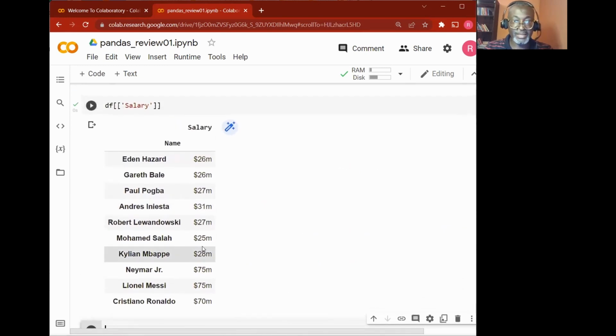So this will display like a data frame, right? And what we can see here is their name and their salary. And the reason why the name came out is because the name is the index. So because I'm trying to display just the salary, but I'm displaying it as a data frame, the index has to come so that I will know which index each salary belongs to. So I know that 26 million is for Eden Hazard also. Gareth Bale is 26 million. Paul Pogba is 27 million.